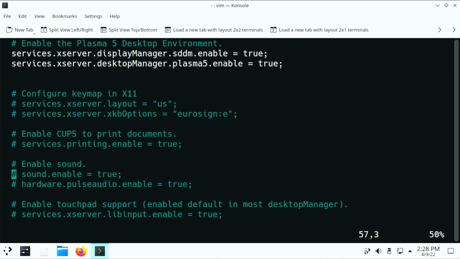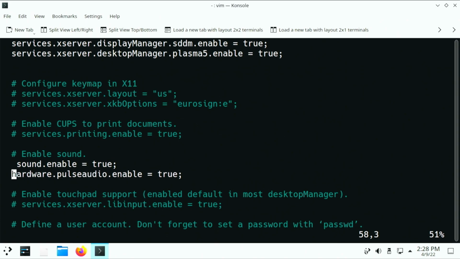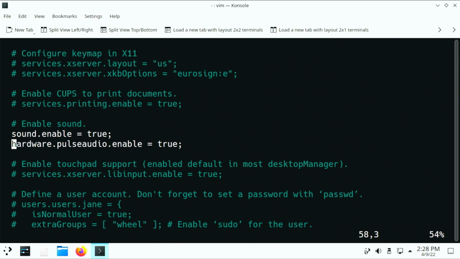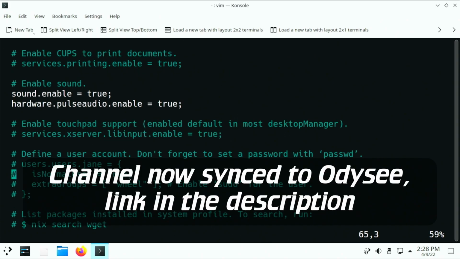I am going to turn on sound, so I'm going to go ahead and remove those two. We're going to use Pulse Audio for now. At some point, I do want to see about changing this over to Pipewire. I'm not using a laptop, so no touchpad for me. If you're using a laptop, this is something I would, again, encourage you to enable.